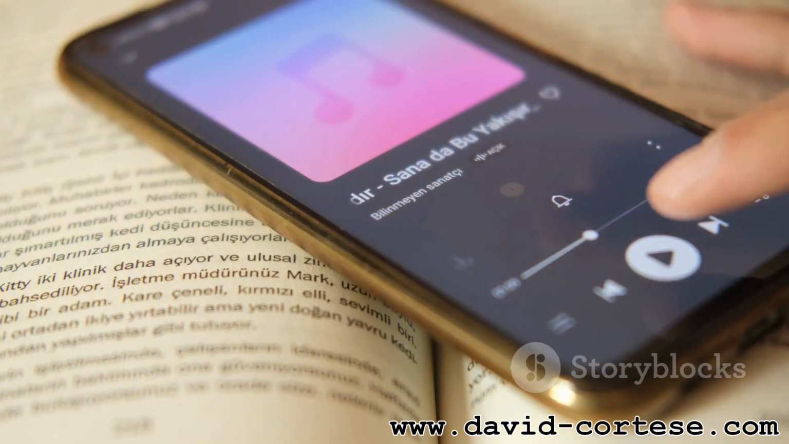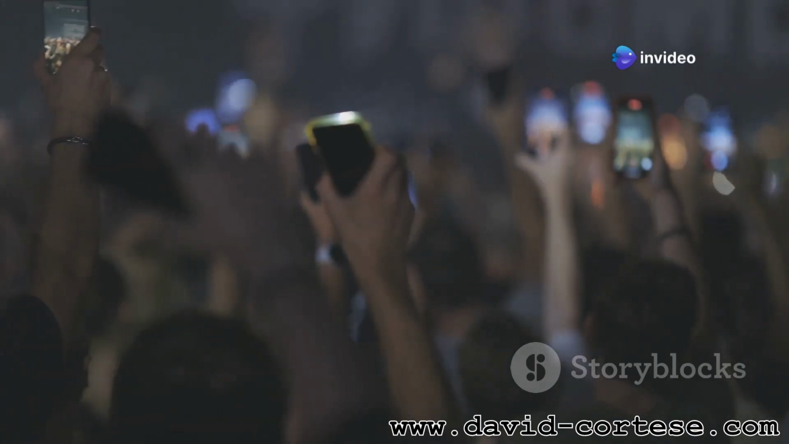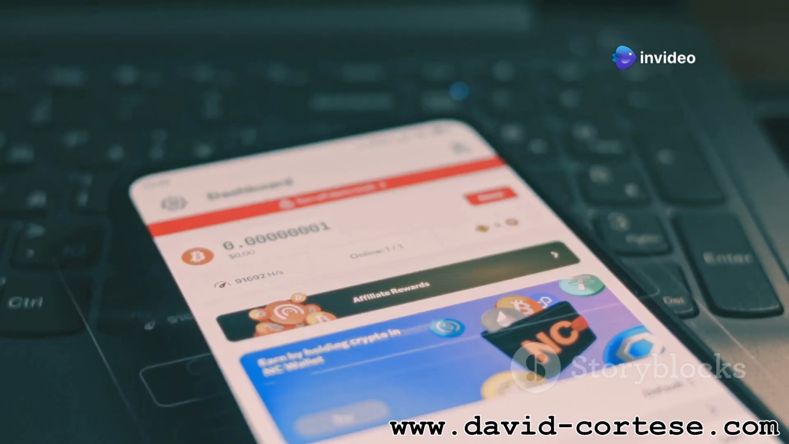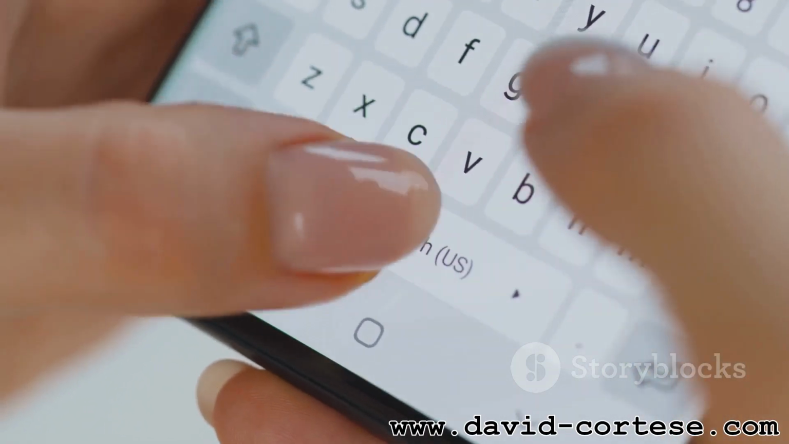Section 6. Spread the word: marketing your app. With your app ready, it's time to market it. Create a buzz around your app launch. App Store optimization, or ASO, is crucial. Use relevant keywords in your app title and description.